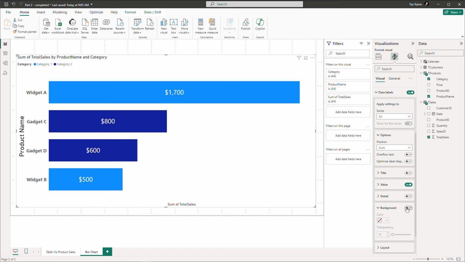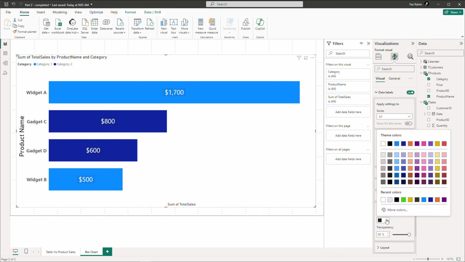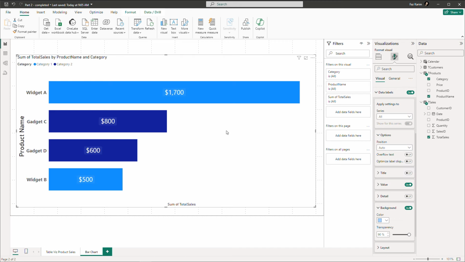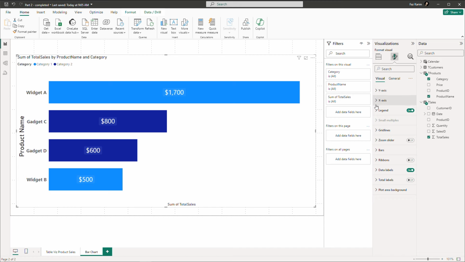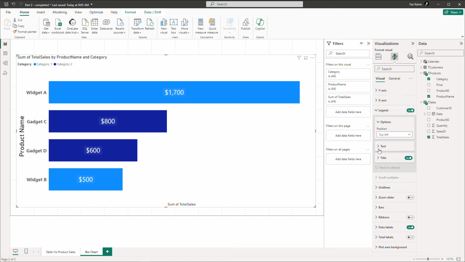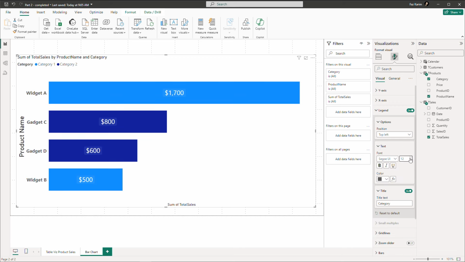I can add a background color for the data label. I know that seems interesting, but this is what they mean here. See how there's a background color around the data labels? Just drawing more attention to it. My legend here as well that I've turned on, I've titled it category. Let me make the text size a little bit bigger there.